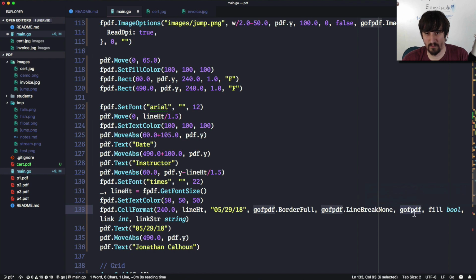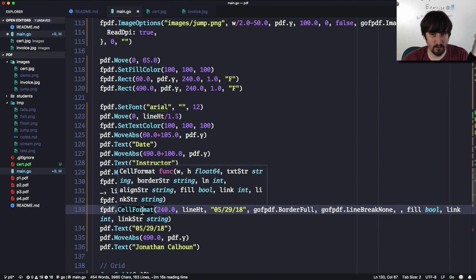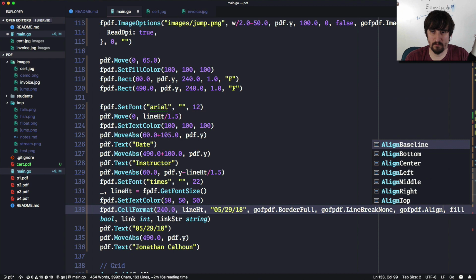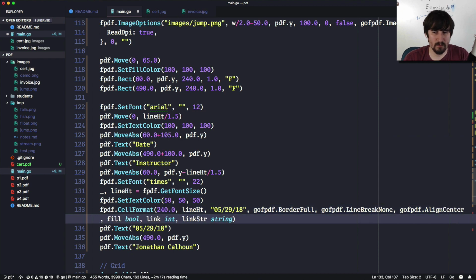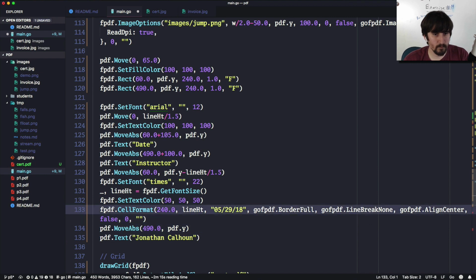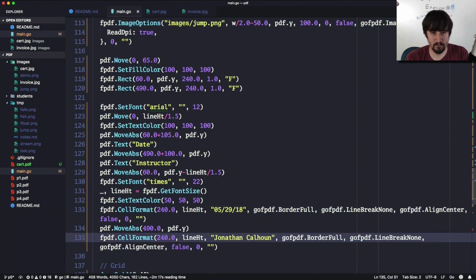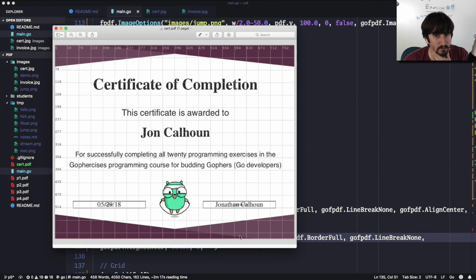So what was this supposed to be? What's after ln is align string, so we want gofpdf.align center. And then we're going to do fill. It's going to be false. 0 empty string. And then we're going to do move abs again, like we just did, and we're going to do Jonathan Calhoun here. Let's see what this looks like.